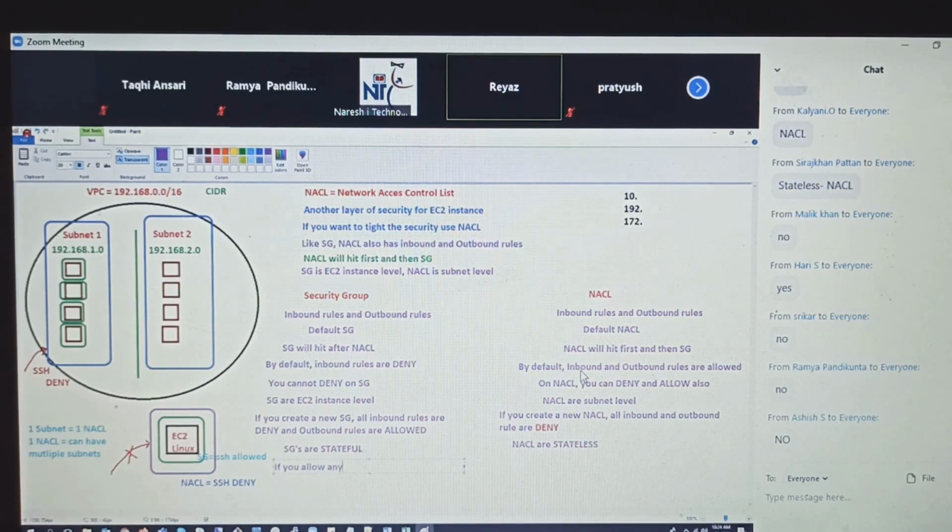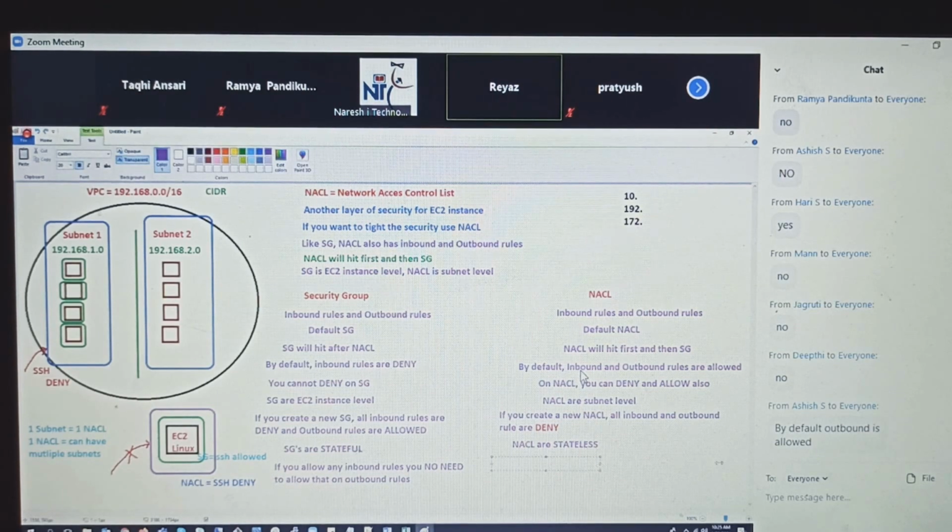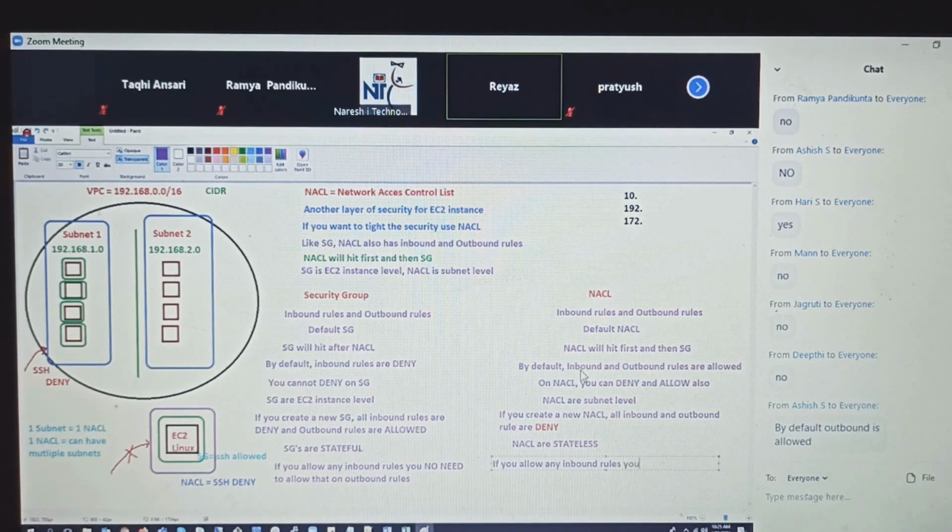In security groups, if you allow any inbound rules, you don't need to allow that on outbound rules. That is why it is called stateful. But here, in NACL, if you allow any inbound rules, you must allow that also in outbound rules.